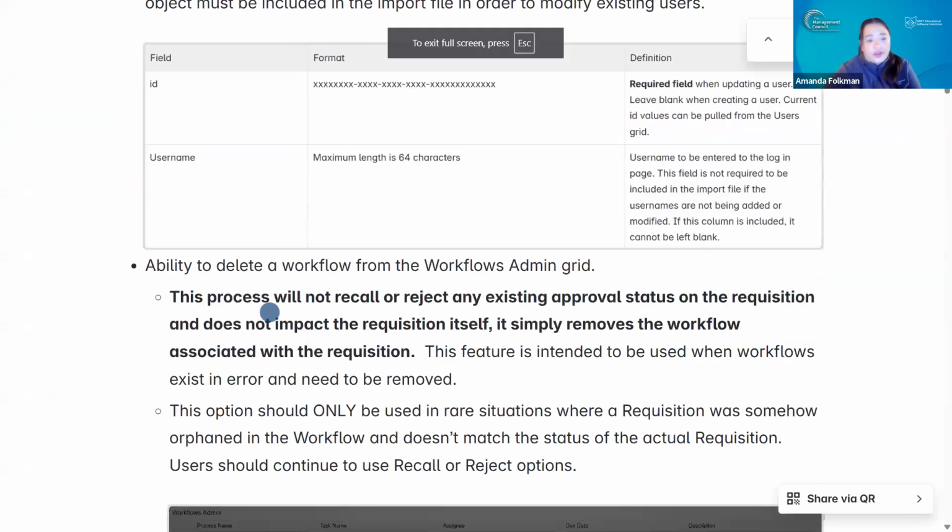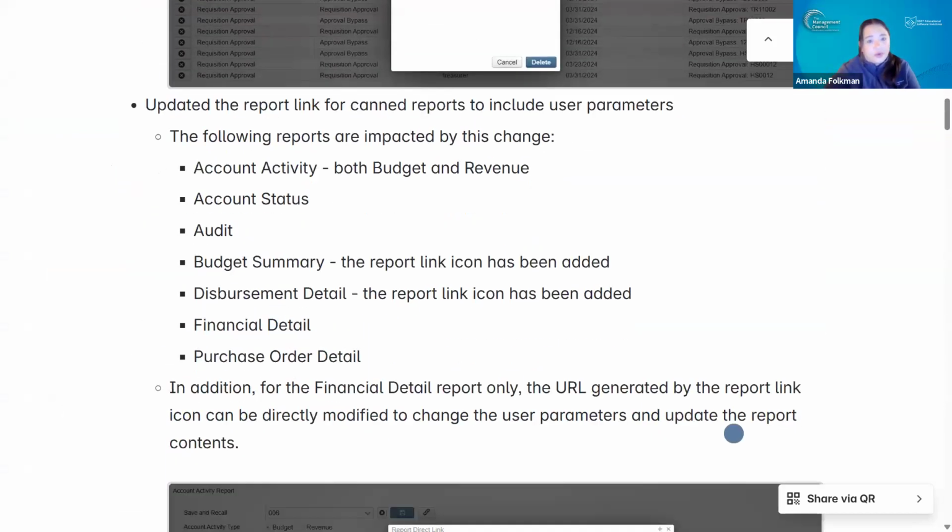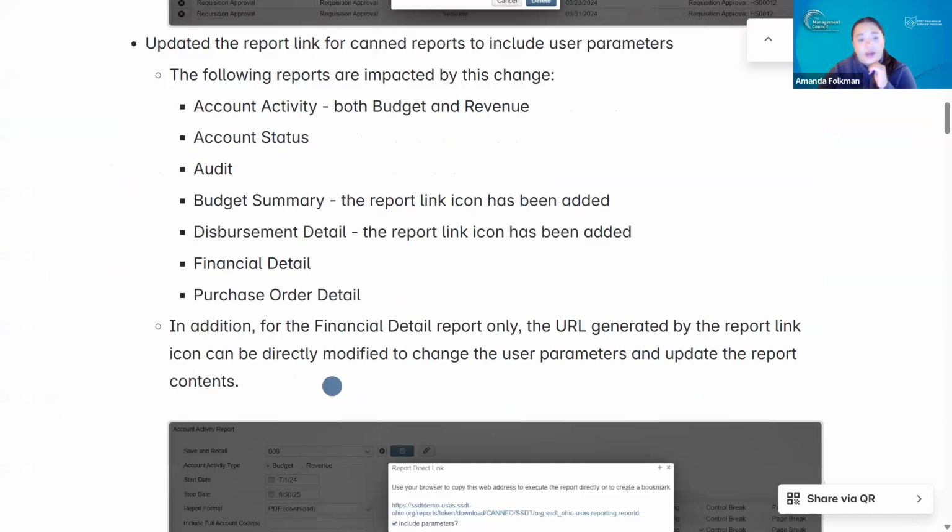Okay, so let's see what we have next. Oh, so we updated the report link for canned reports to include parameters. And here's the list of the different canned reports that this affected. And then we have a note here.